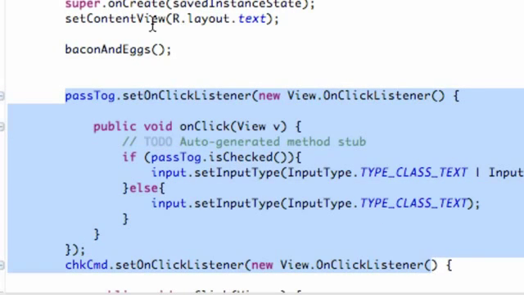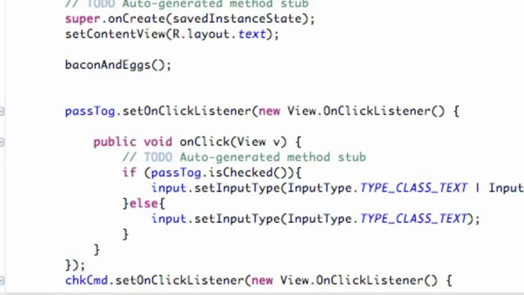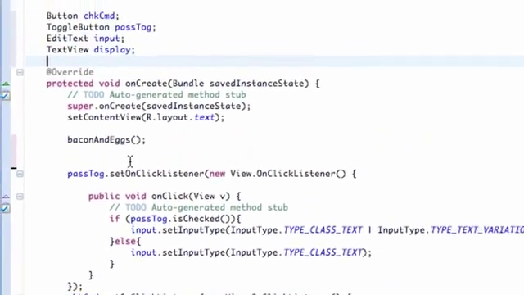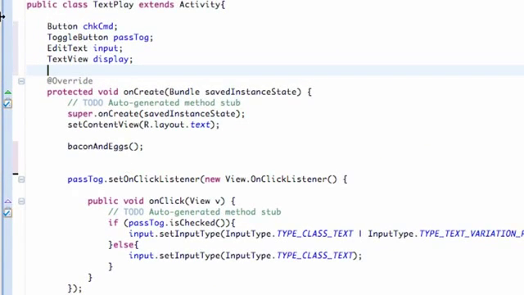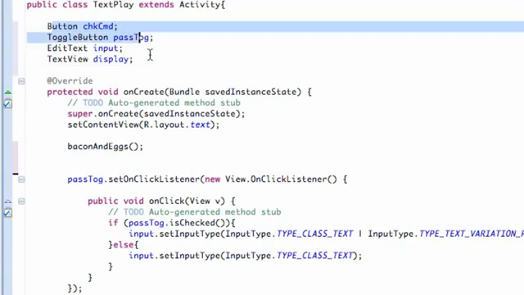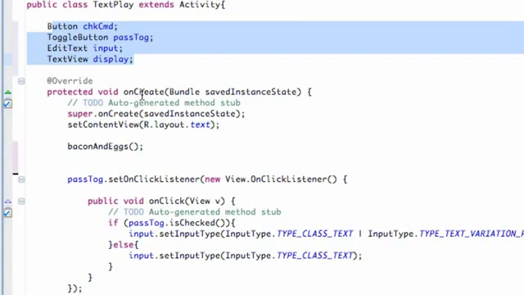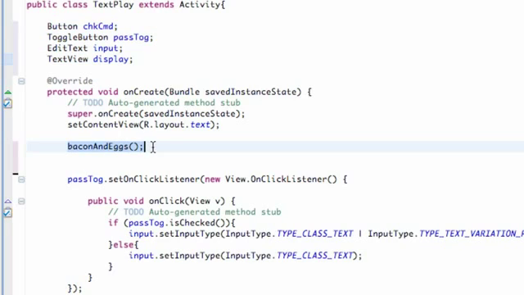Obviously this didn't really change anything with our application, but I just wanted to emphasize the point that the final will have to be removed when we define it above our onCreate method, so it can be used within multiple methods, as well as how to set up your own personalized method.